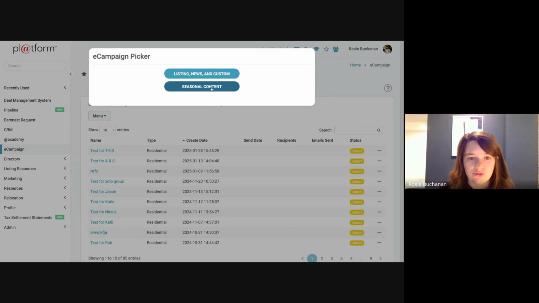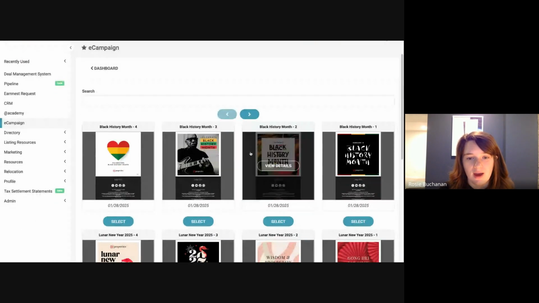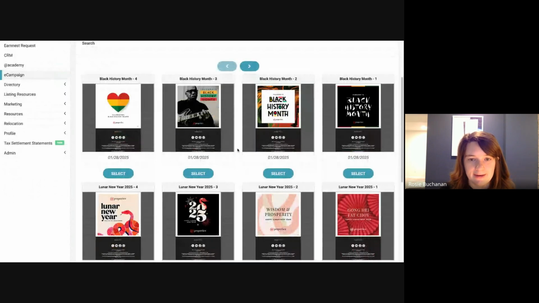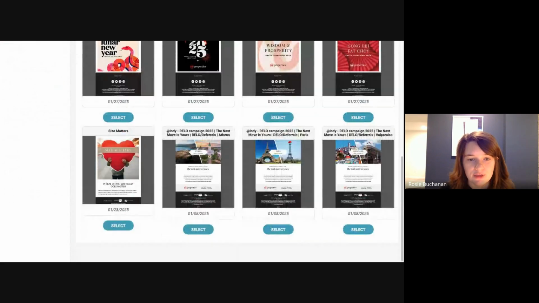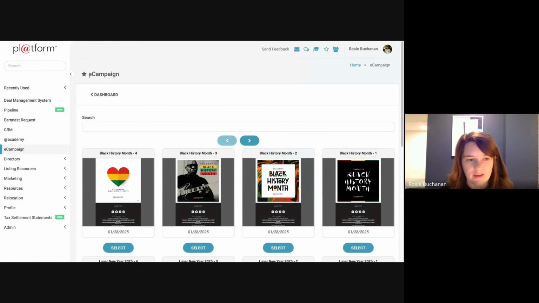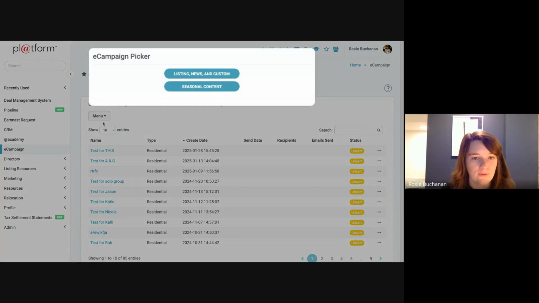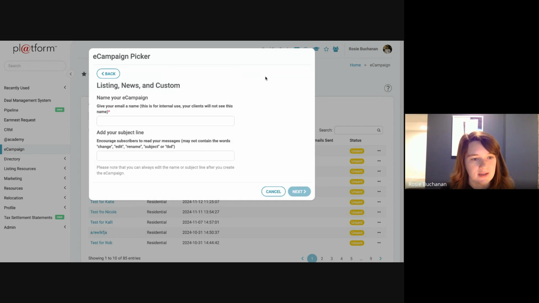But then I can also choose seasonal content. I'm going to click into that quickly just so you can see what that looks like. But this is all of the pre-built content that exists in Content Hub for you. So you can feel free to grab this and just send that out quickly to your clients. But I think what you will use most often is that listing news and custom. So I'm going to hit menu and I'm going to hit new and choose listing news and custom.